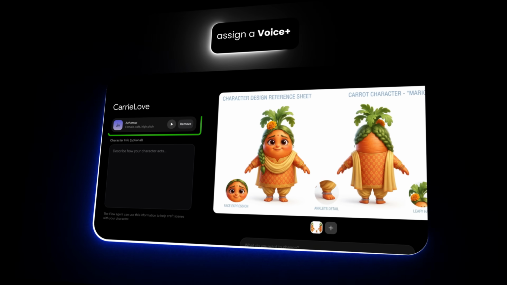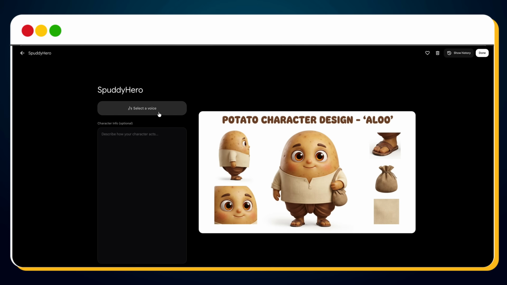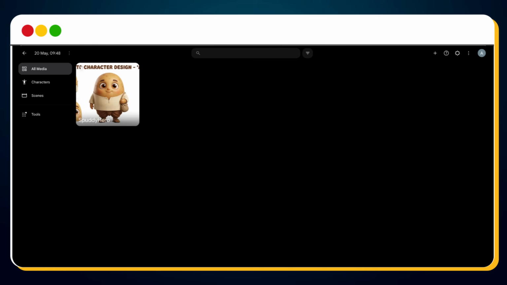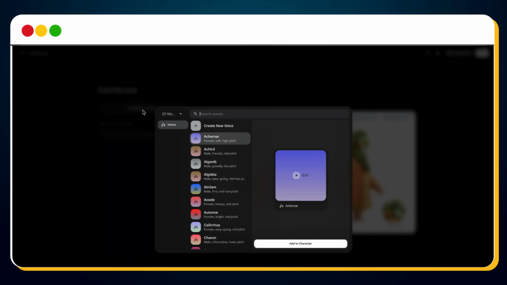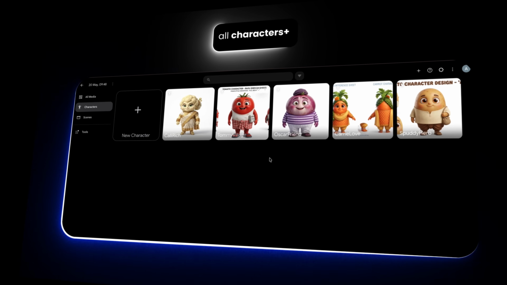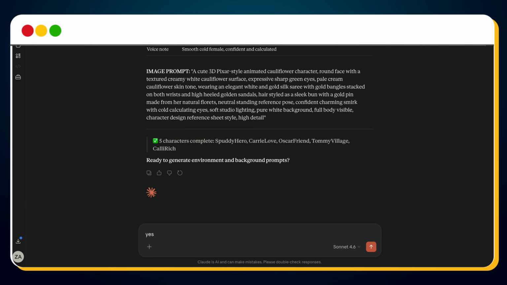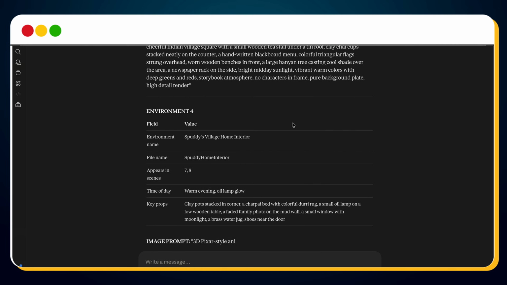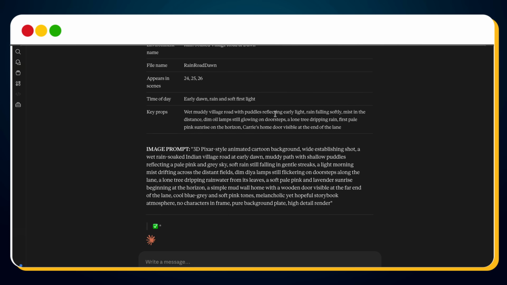You can now assign a voice to each character for 100% voice consistency. Simply preview all the voices and choose the one that suits your character best. You can repeat the exact same process to create all the characters and assign a suitable voice to each. As you can see, I have already generated all 5 characters. Next, reply with yes again, and this video generation engine will generate all the environment and surrounding prompts that we will use for environment consistency.